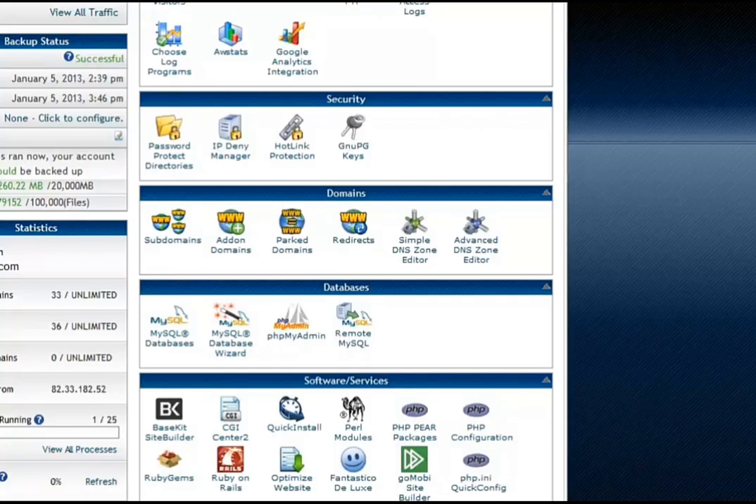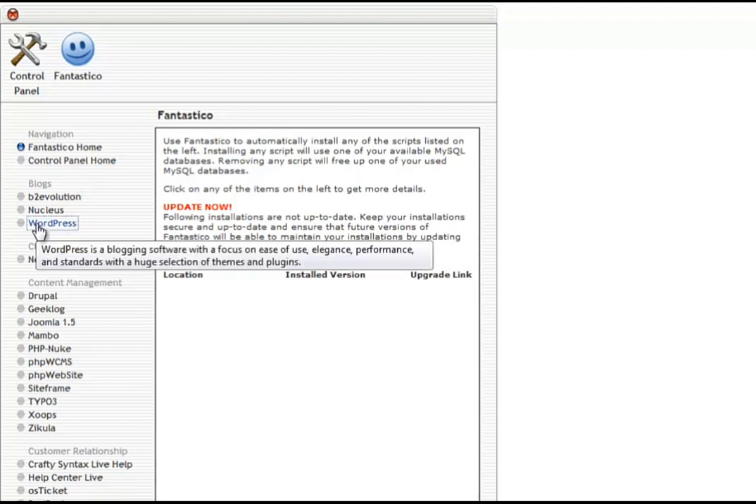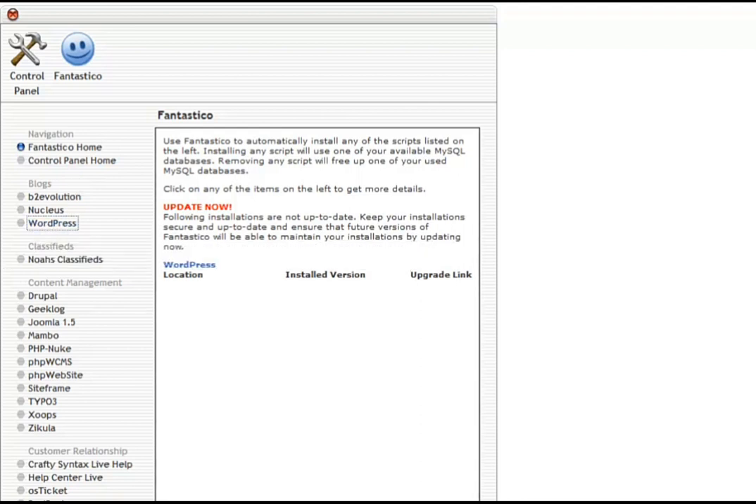Okay, if you're using something like HostGator, then you'll have a one-click install for WordPress, and HostGator and quite a lot of other control panel ones use a thing called Fantastico Deluxe. So all we do is click on that and you get the Fantastico installation screen. Down the left, a list of all sorts of different programs you can install using it, and the one you're after is WordPress.